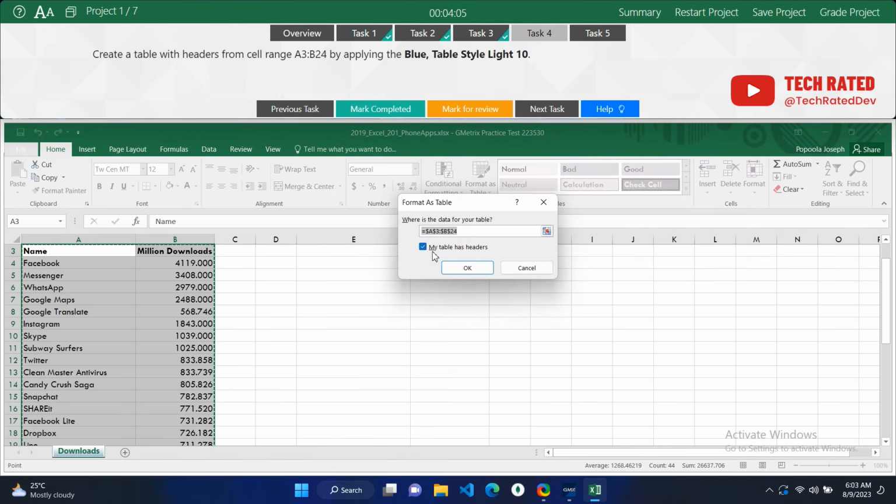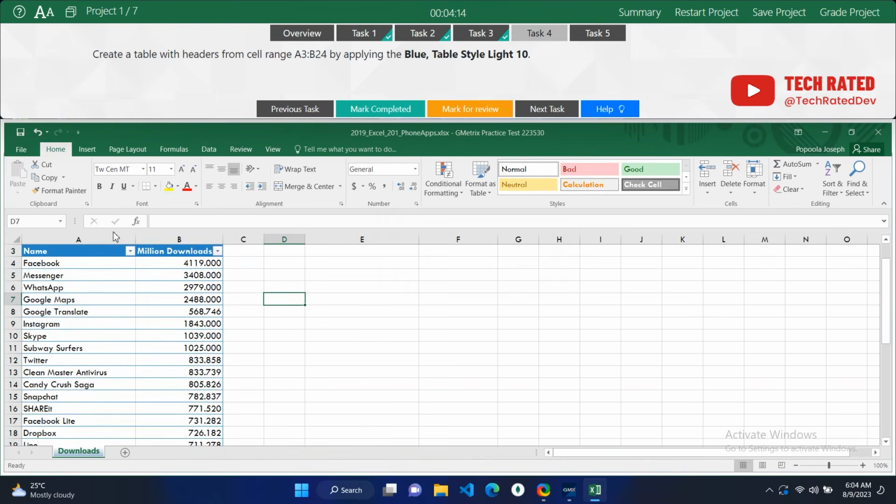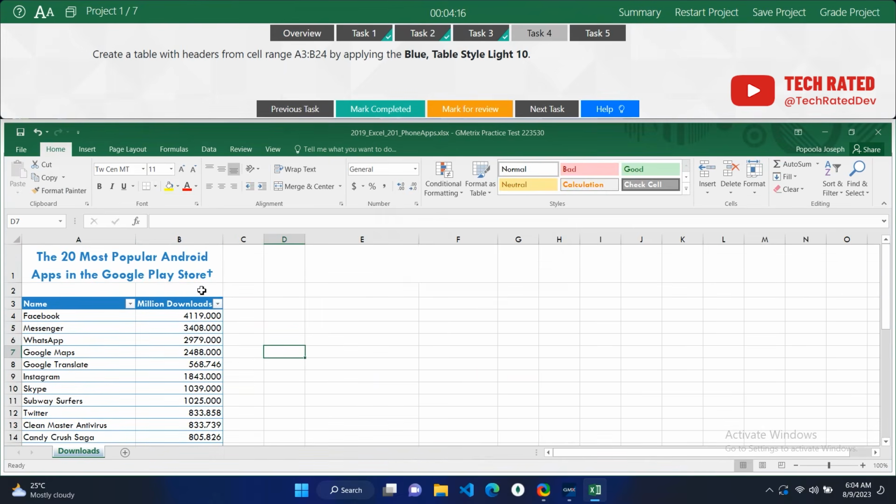has headers. In yours, it might be unticked. You have to tick it because the instruction says a table with headers. What you have to do is click OK and your table will be created. Mark completed. Go to the next task.